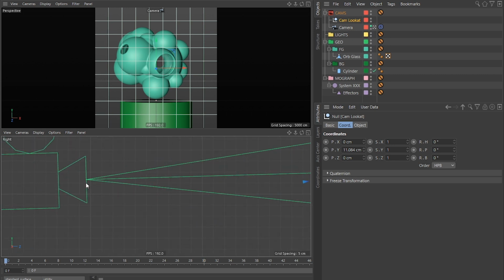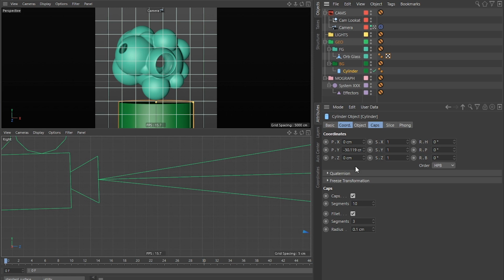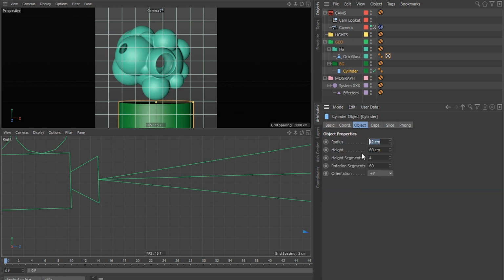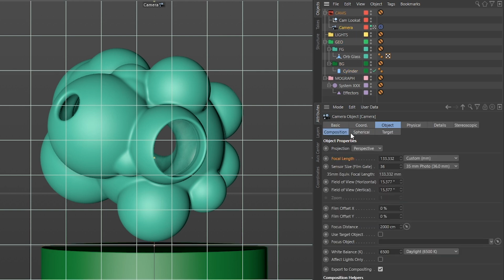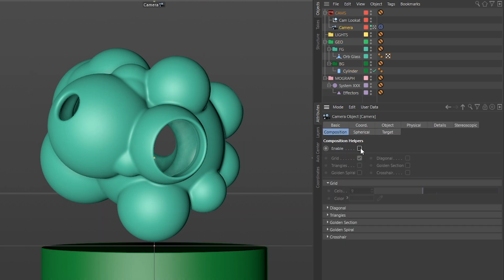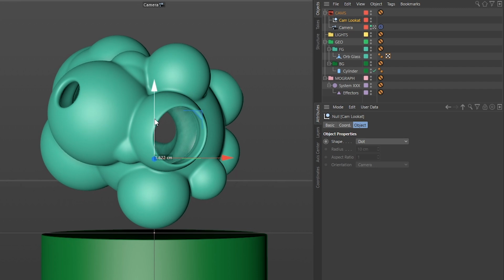Now I kind of want to get tighter. I think we're going to have our cylinder get back up to a decent size. So let's do 15. Let's do 14. All right, this is feeling pretty good. I'm going to turn off the grids just so I can see it a little bit easier. We're a little bottom heavy compositionally, so I'm going to raise it up a little bit.